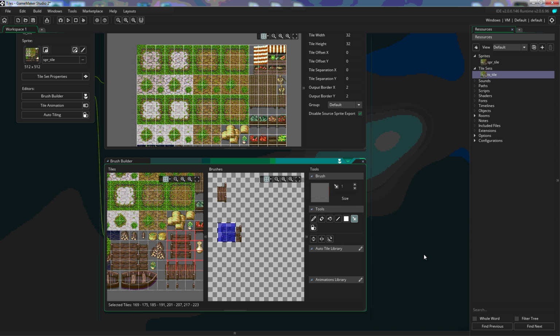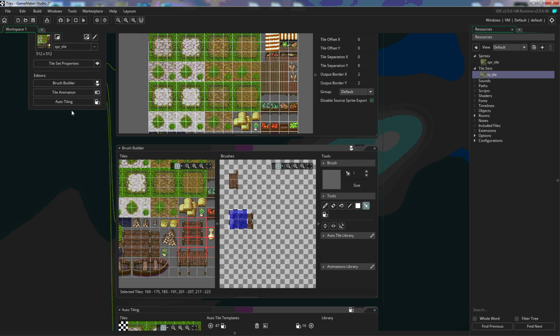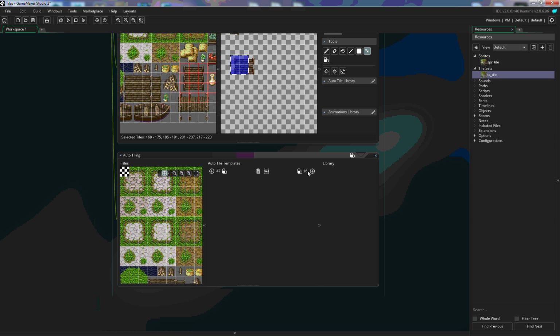And then with auto tile, we need to set that up. We're going to click on this little pencil, and it brings up another window. And this is coming from this button as well. So with auto tile, we're going to set this up as a 16 tile set. You can also set it up as a 47 tile set.